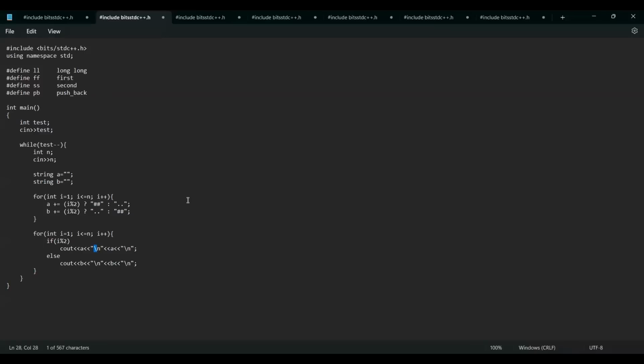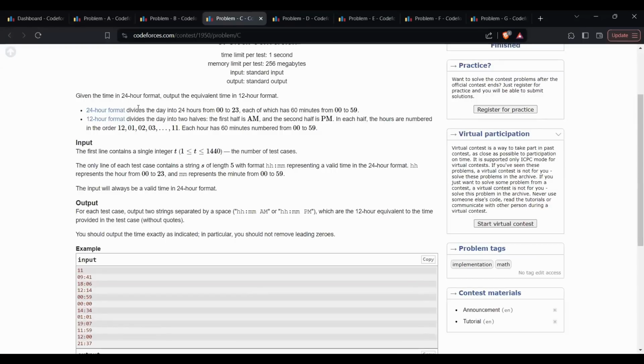Hopefully this makes sense. And let's go back to this. So we are given a 24-hour format time and we need to convert it into 12-hour format.